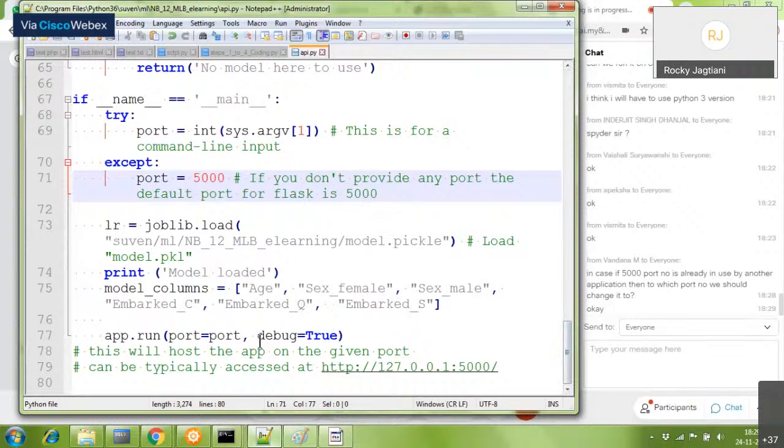So debug equal to true indicates that we are telling the Flask that listen, I'm not deploying my app for commercial use. I am developing my app. I'm not deploying my ML model, I am developing my ML model. So debug mode is kept to true. If there are any errors, it will tell me.